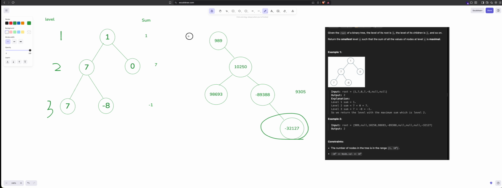By writing the labels here, 1, 2, 3, 9,305 is the summation of 98,693 and minus 89,388. So at least we got the positive integer 9,305, and then the second number is 10,250, and then for the first row that is 989. So the answer goes to level 2. That's why the output is 2 here.